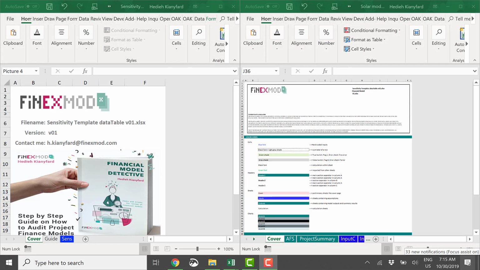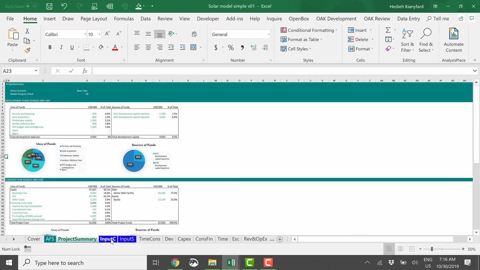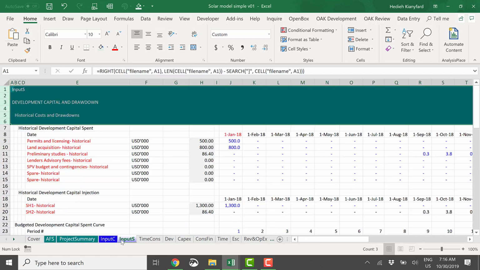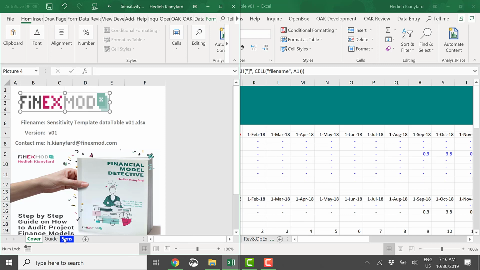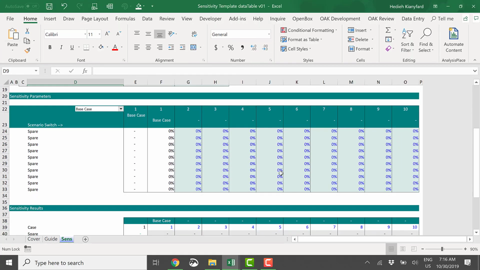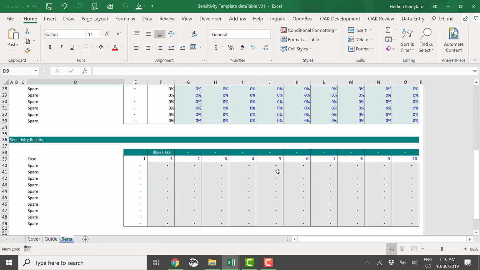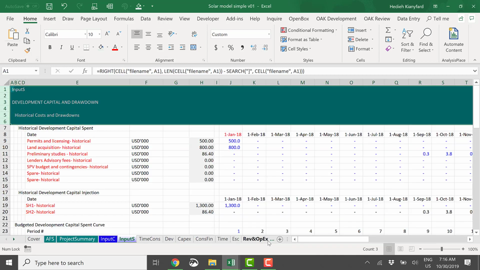The first step is to open the sensitivity template that you just downloaded together with the financial model where you want to insert the sensitivity into it. In my case, it's a solar PV model. I have finished building all the components, all the modules into this model. The last thing I want to do is to insert this sheet called Sense, which contains the sensitivity parameters, sensitivity outputs, and sensitivity analysis into this solar PV model.